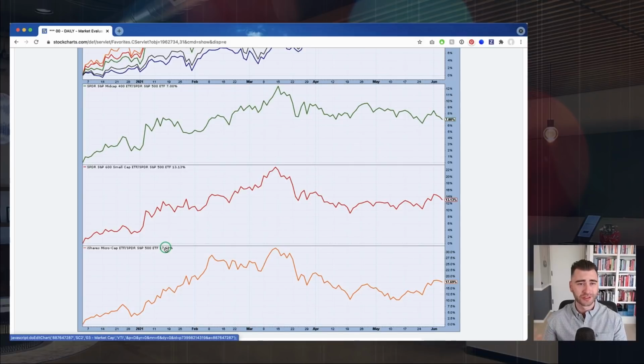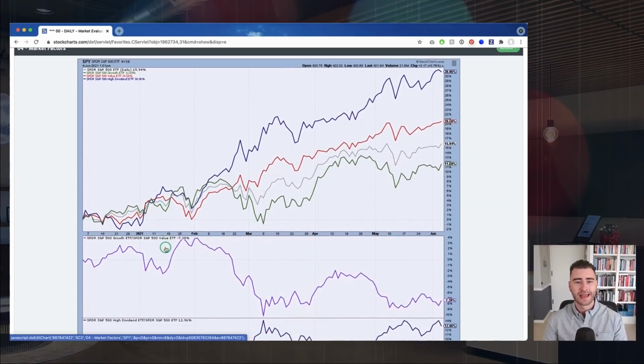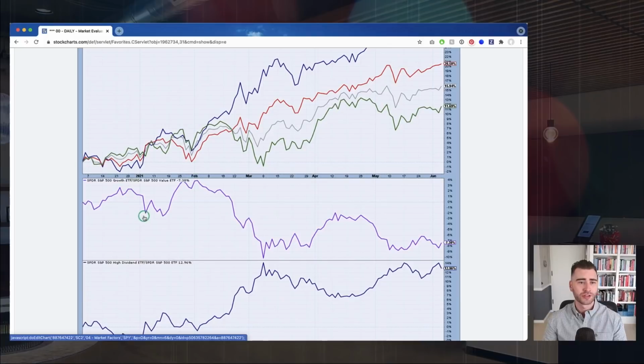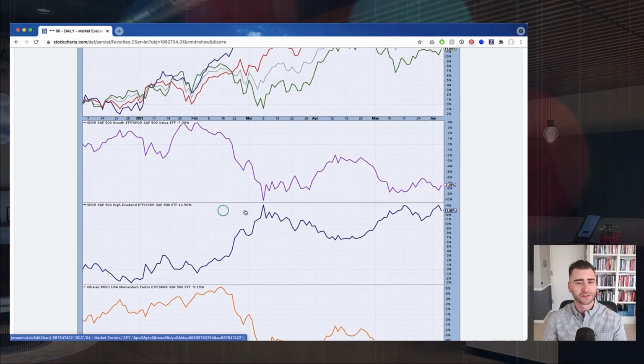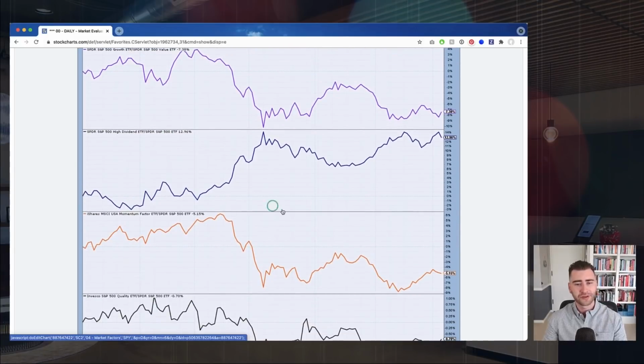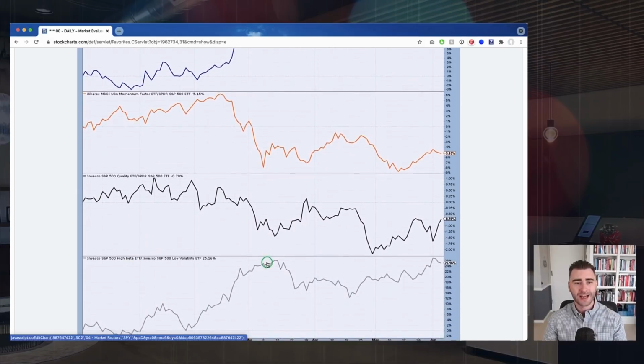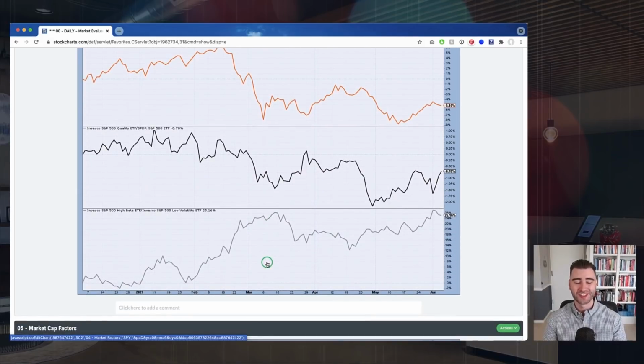So these ratio symbols, like I mentioned, incredibly important in my process. Here we're looking at growth versus value, dividends versus the S&P 500, momentum versus the S&P 500. I go nuts with these ratio symbols, as many other technicians do as well.